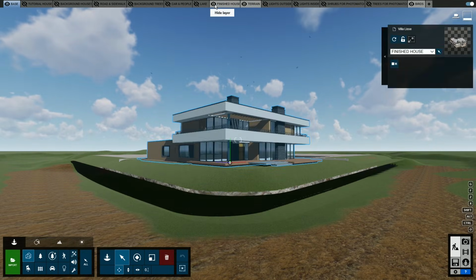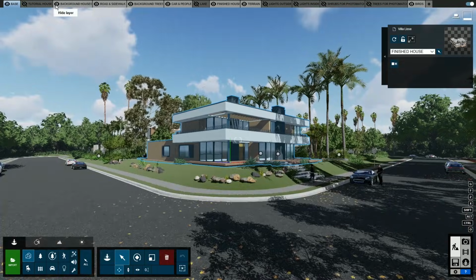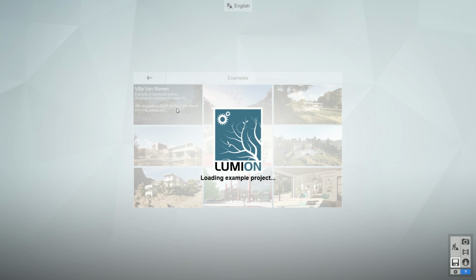For this tutorial, there will be lots of topics to cover, so I will be using the new example scene in Lumion 10. You can go to Examples and select the scene here to get started.